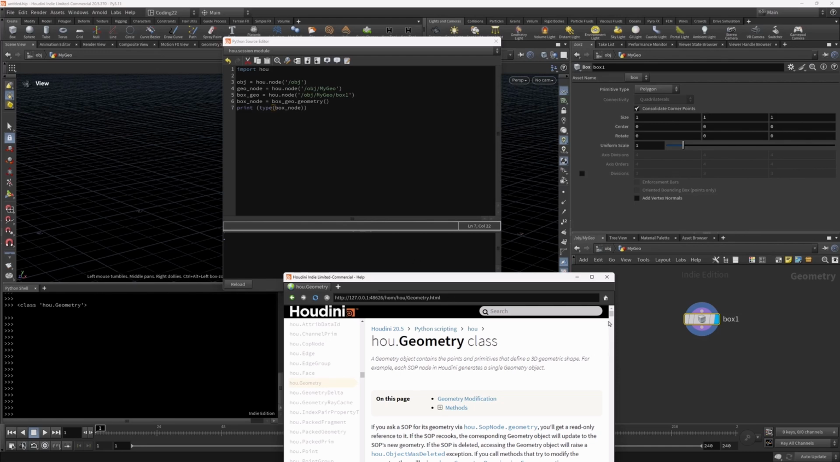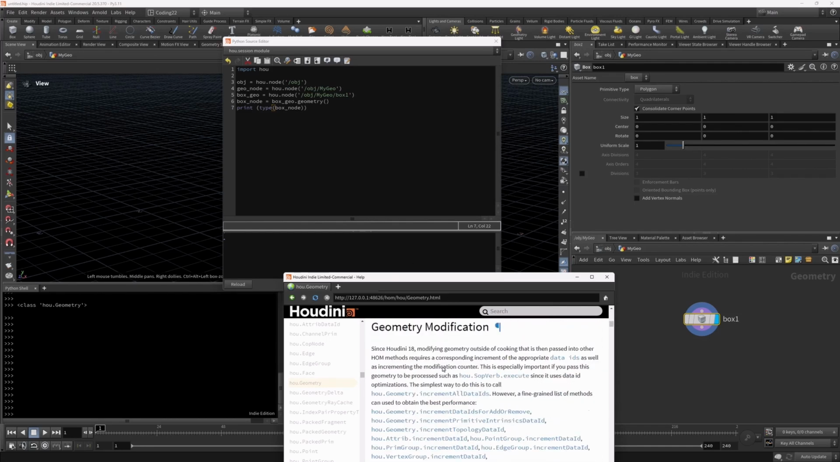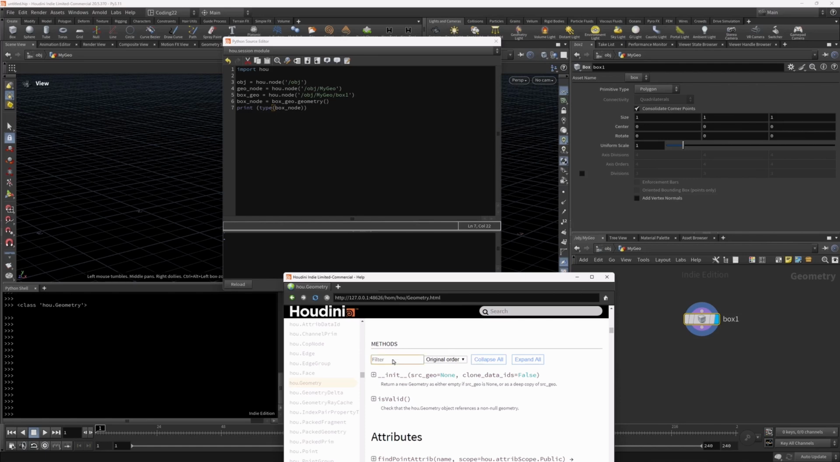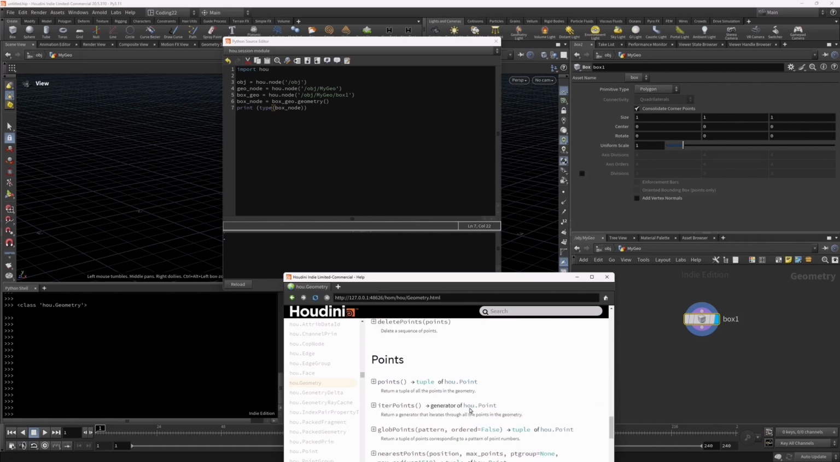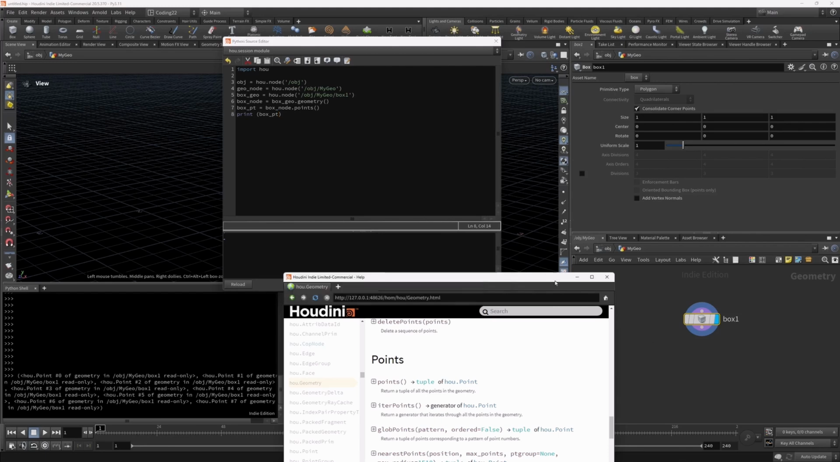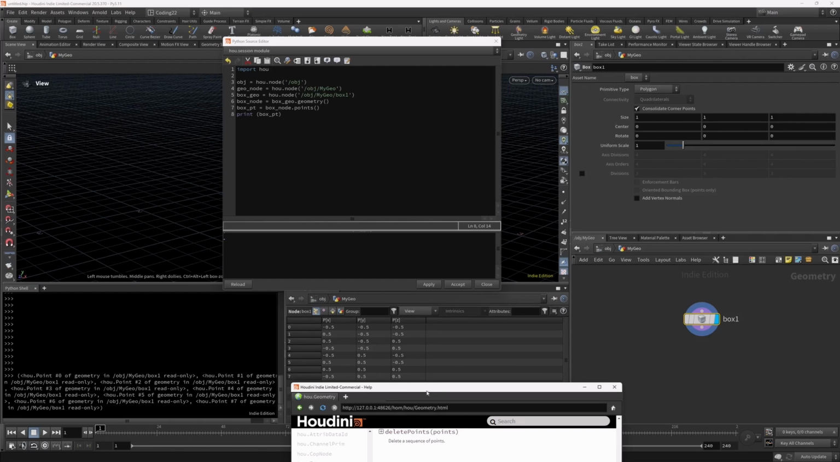For example, if we want to work with points, and if I go here to filter and type points, you'll see that the points are going to give me another class, which is dot point. So to get access to that, what I'm going to do is create a variable called box_pt for points, and inside is going to be box_node.points. And if I print this, you'll see what's going to happen. I'm going to have access to all the points that you see here in the geometry spreadsheet.